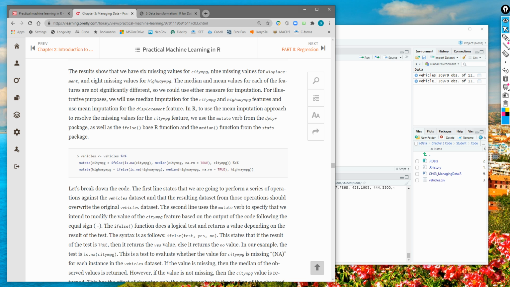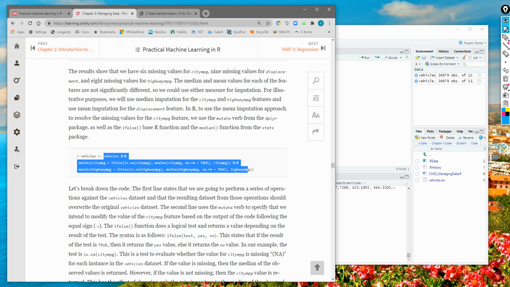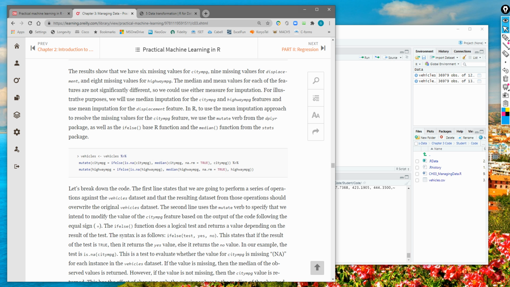The vehicle is going to be the input for the first mutate function, and the whole thing will be the input to the second mutate function, right? So in order for me to dissect this code, I need two intermediary variables. The first intermediary variable for this statement, and the second for basically this one. So let's just implement this.